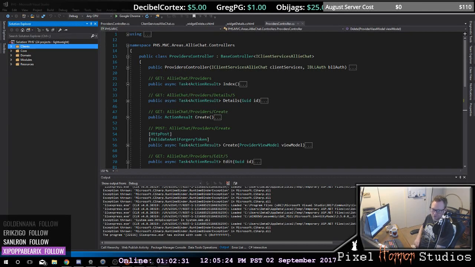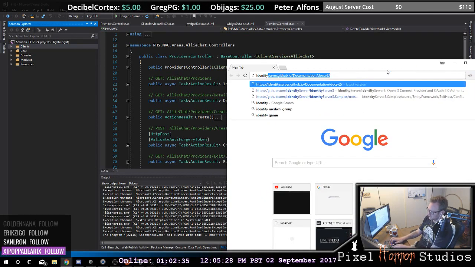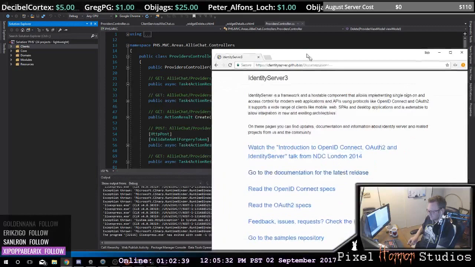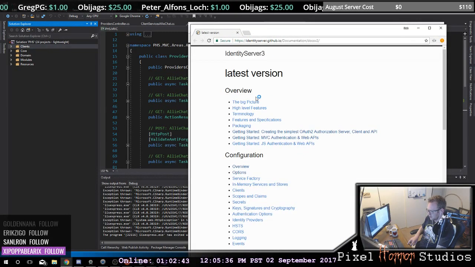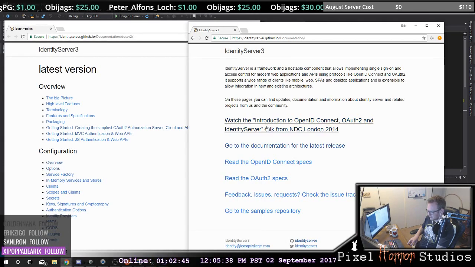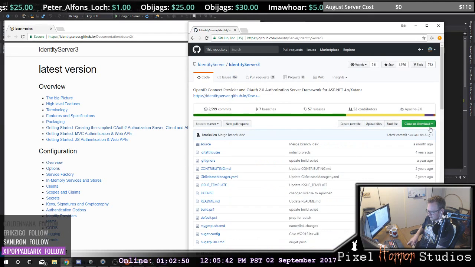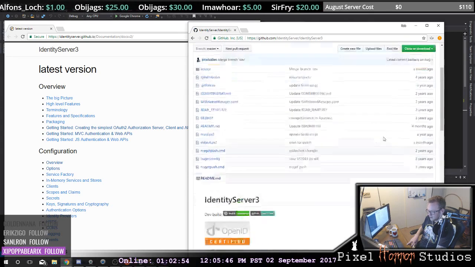All right, so what we're going to do is set up Identity Server 3. I haven't done this before, so we'll just do it here on stream together. The first thing I've got to do is go to the GitHub. We have the documentation here, and I want to get the Git project here. Let's go ahead and clone this.